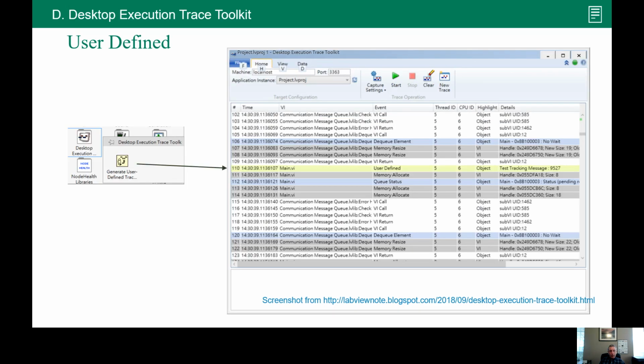And finally, if you as the LabVIEW programmer have something that you want to show up in the trace, but it is not one of those predefined things, it doesn't have to do with queues or notifiers or VI execution, you can say, hey, I want something to show up in the list at this point in the code. You can drop a function on your block diagram called Generate User-Defined Trace Event. You wire a string to it, and that string shows up in the desktop trace toolkit when it gets to that part of the code.